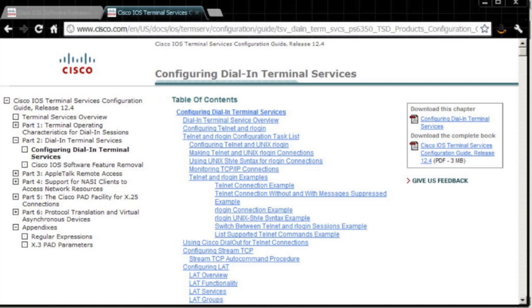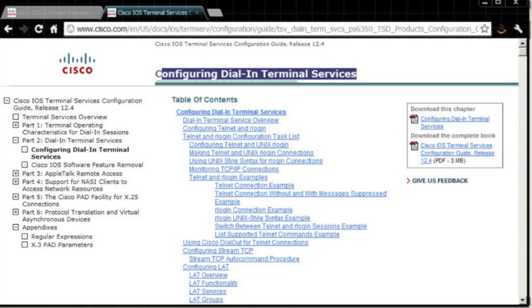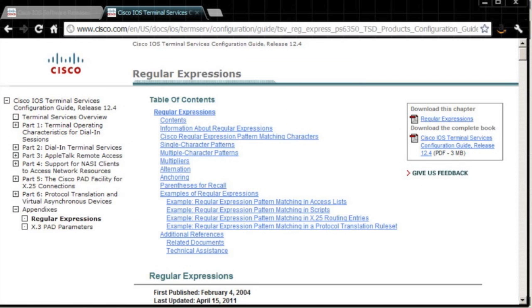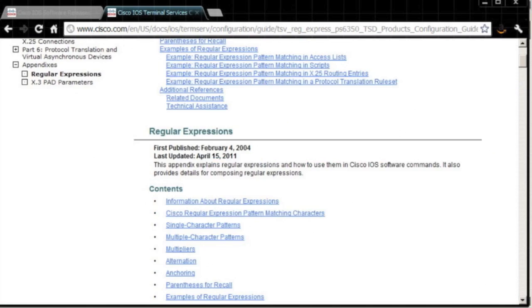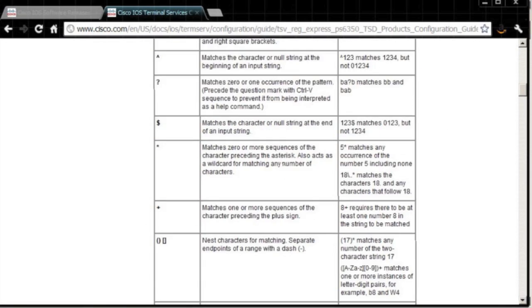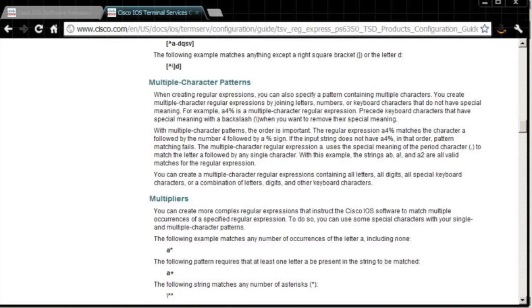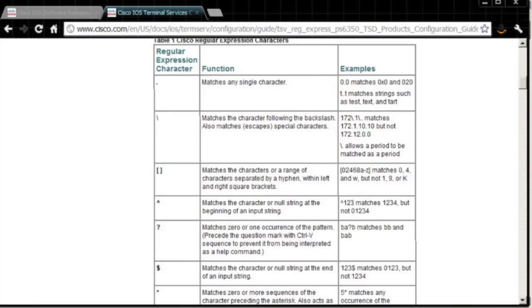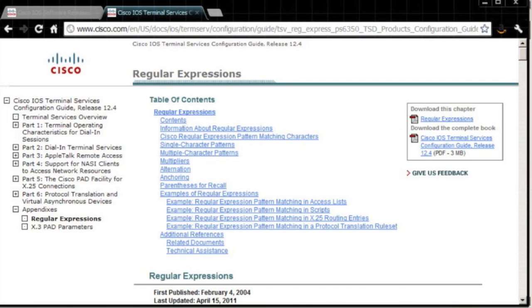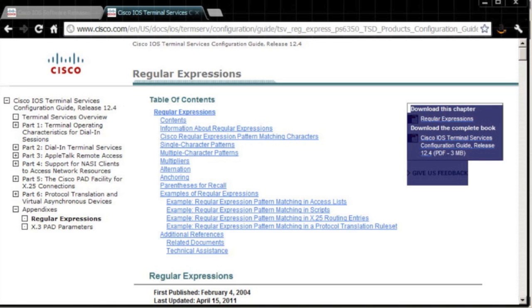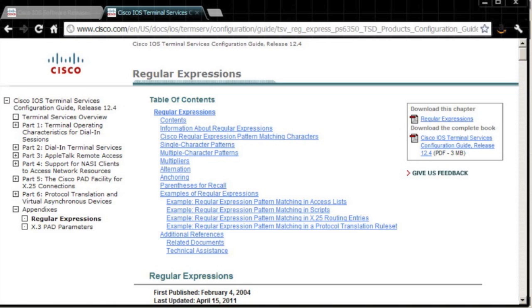That's hilarious. So if we go into our 12.4 operating system documentation for our routers, I should say, there's the dial-in terminal services, this old legacy document, and here is a document on regular expressions that's really good. It leads you through what all the characters do, and it gives you examples. So this document is excellent. Notice you can grab this document as a PDF up here in the top right corner and print it out. So there you go. Plenty of resources for you to master your regular expressions.